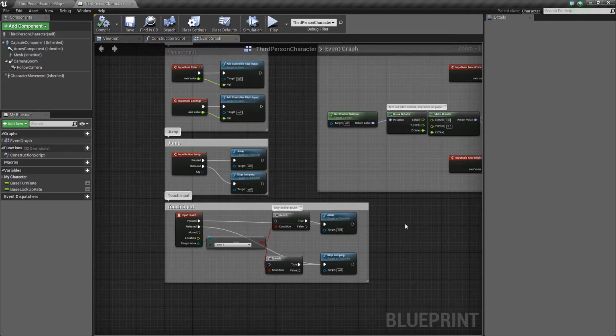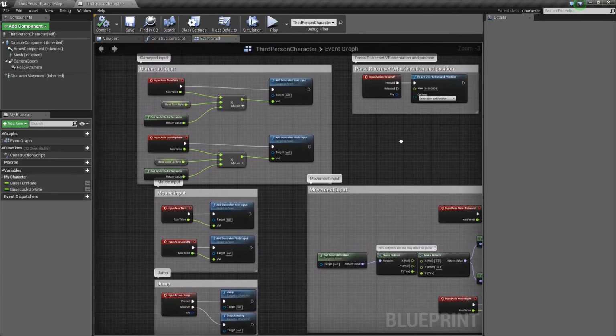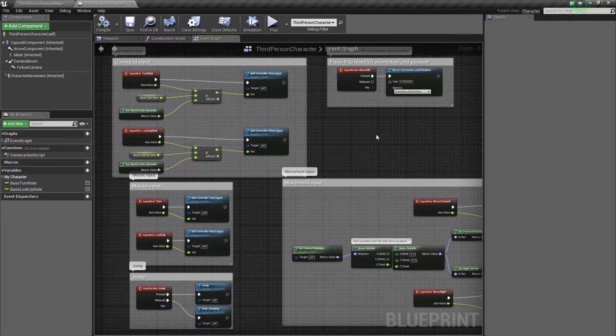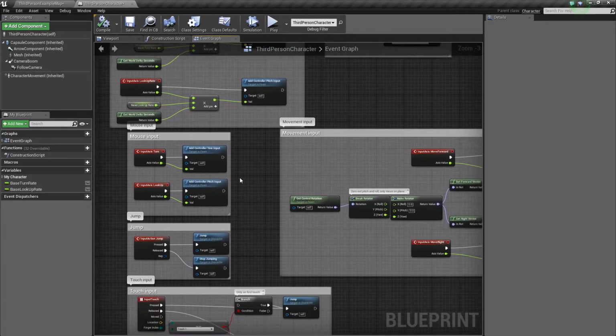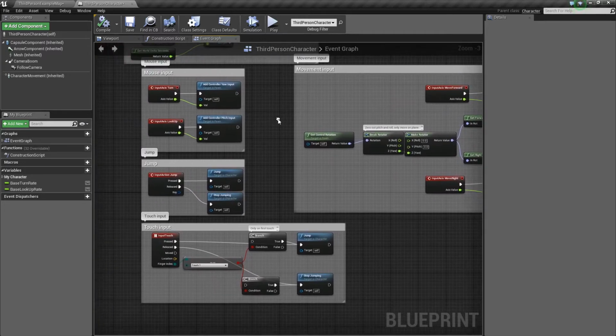So by default, this is what you get with the third-person character controller. And this is going to be a little bit daunting at first, but we're not really going to be looking at too much of this here. We're actually going to just be looking at the jump section. And you'll notice that Unreal comments everything. They organize everything nicely in here. So you can see this is organized into the movement input and touch input and jump, mouse input.